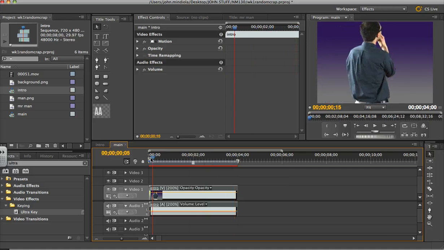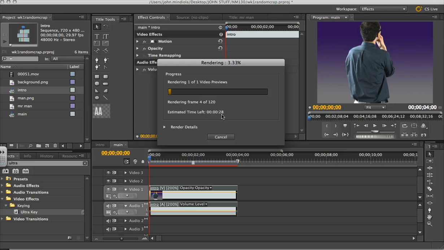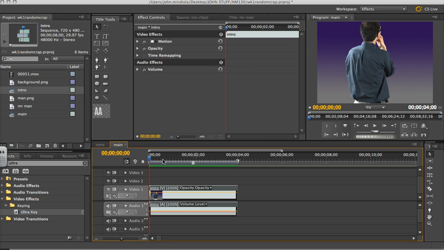And so now I can see that this is going to happen much faster. I can render this. That red means you need to render it to see it play back in real time. Just hit Enter to render that. We don't need to watch all of this, so I'll just pause and come back for a second. Alright, so now it's rendered.